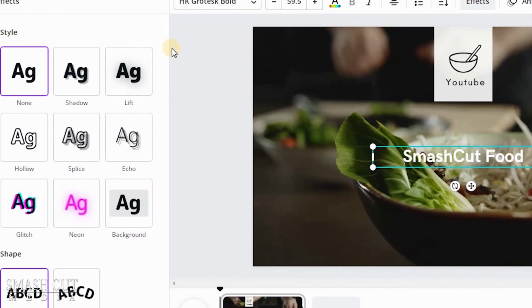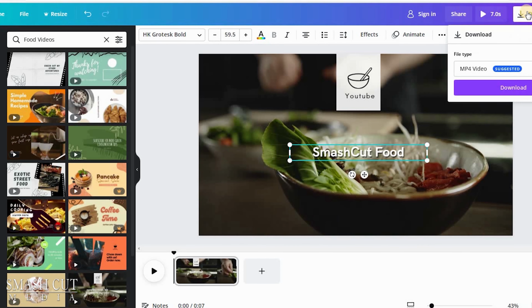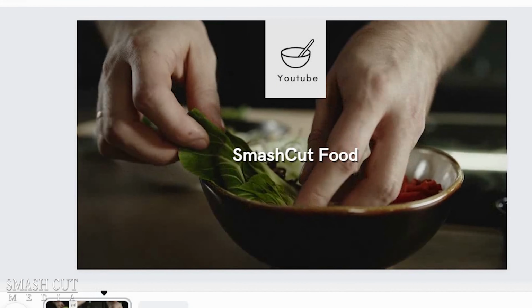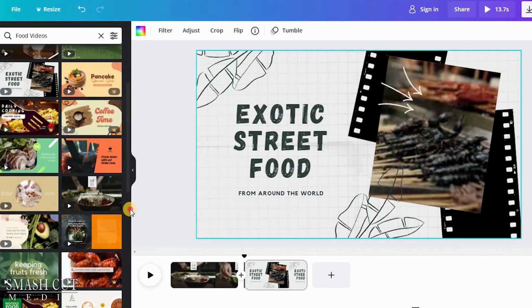So right here, I can do an effect, change that effect there. Okay, then I can download it. So it's gonna play that, Smash Cut Food, intro, outro, whatever we're doing, exotic street foods. This looks more of an outro here. All right, so you get the idea.